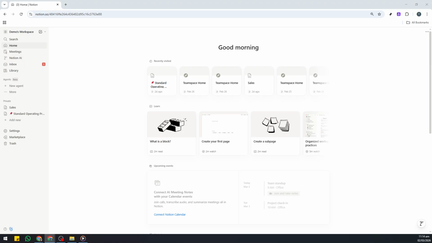Let's get started. First, head over to Notion.com in your browser. On the home page, click Login. When the login options appear, choose the Google option, then select your Google account to sign in.